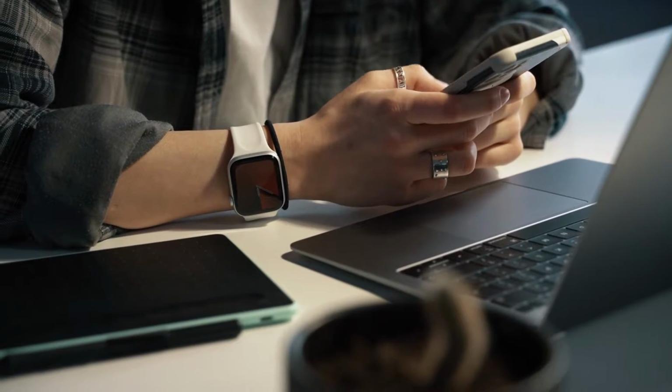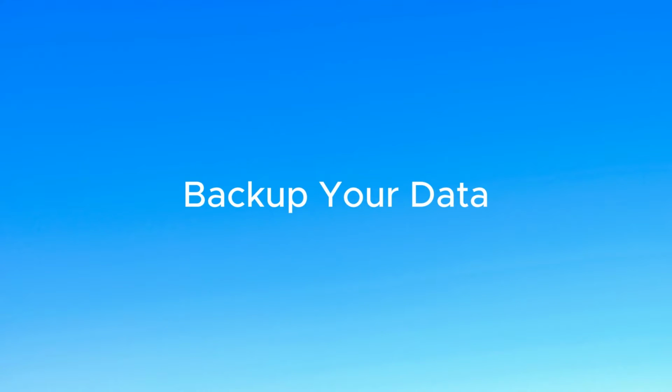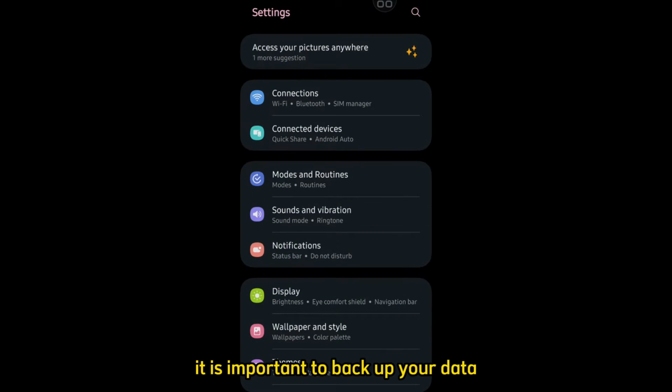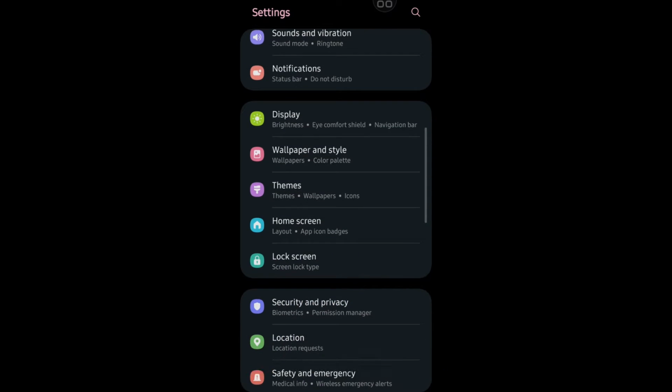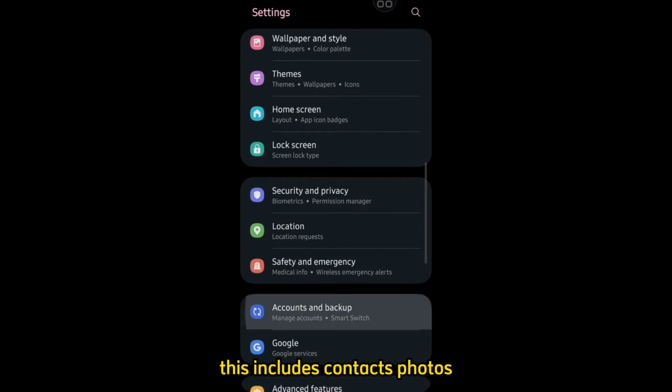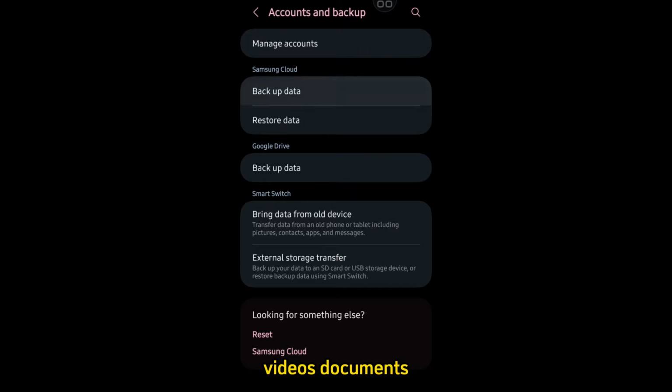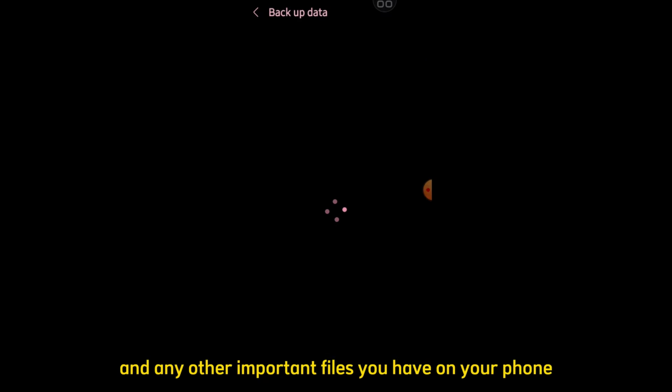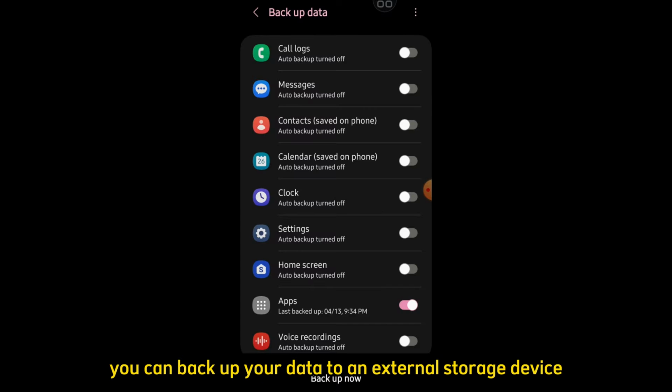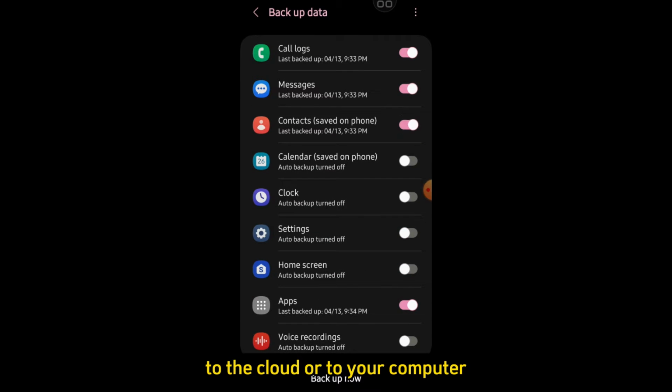Number 1. Back up your data. Before performing a factory reset, it is important to back up your data. This includes contacts, photos, videos, documents, and any other important files you have on your phone. You can back up your data to an external storage device, to the cloud, or to your computer.